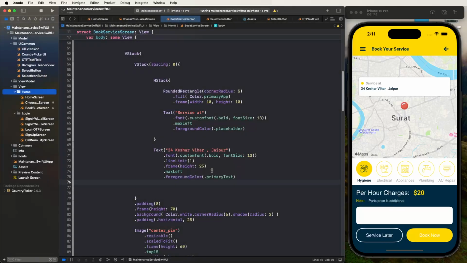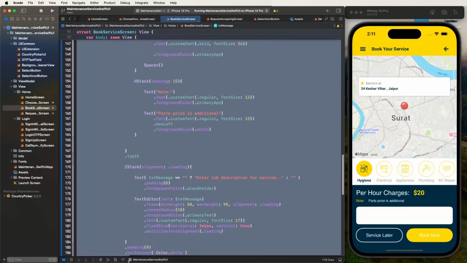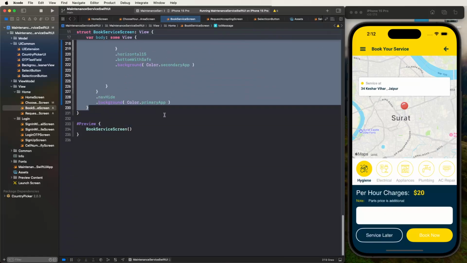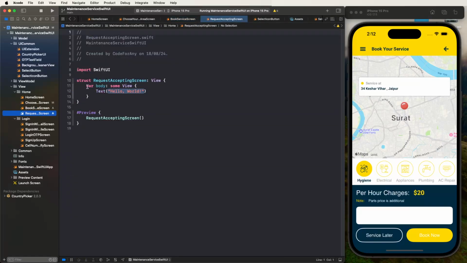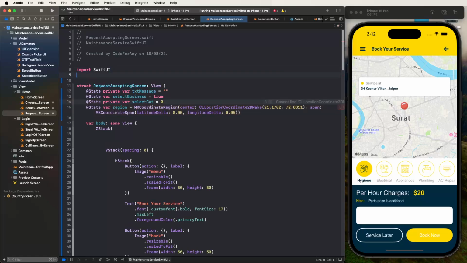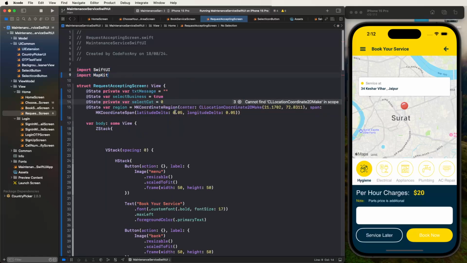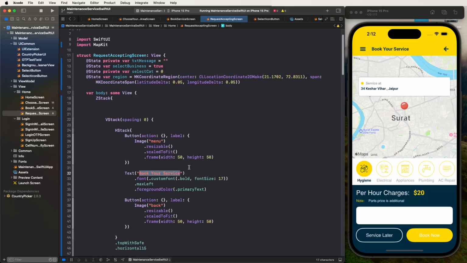Like this, create it here. Now first of all we need to copy all this data. We need to make it similar, since 80% of these screens are similar. If you have not seen it, please see yesterday's video, and also we need to import MapKit here. Now we need to set the title as request accepting.